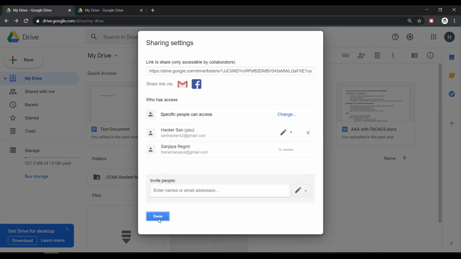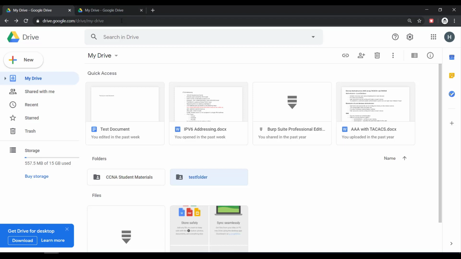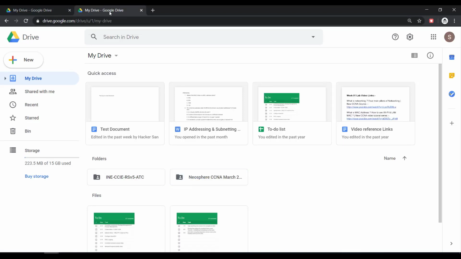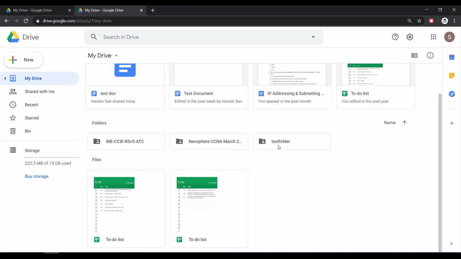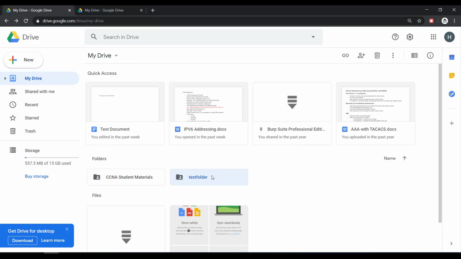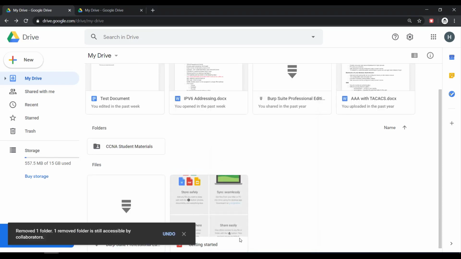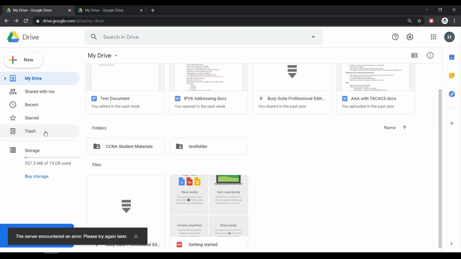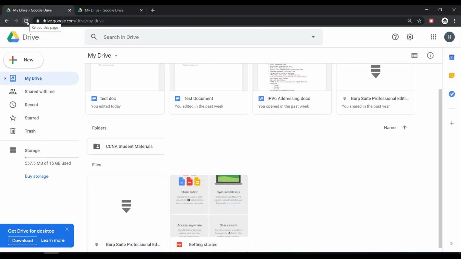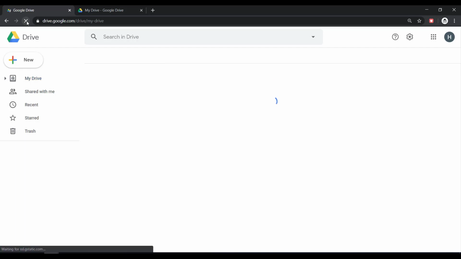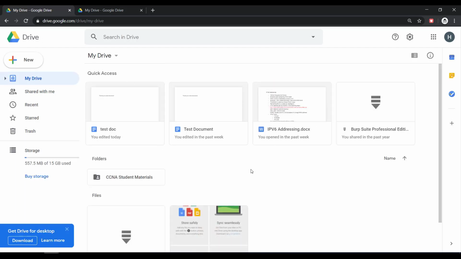Click on Done. Now let's go to the other account's Google Drive and wait for a moment, or you can just reload the drive. Here you can see the test folder. Now I go to the previous account and delete it from here. For that, I just right click and click on Remove. Also, I check the trash. It's not here. So I reload this page and here I don't see the folder.